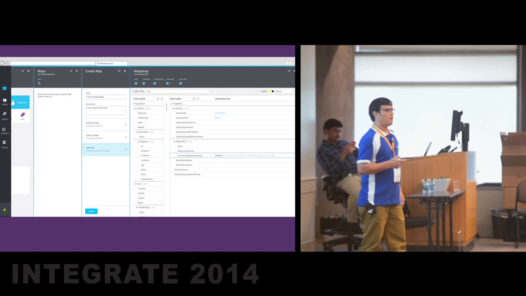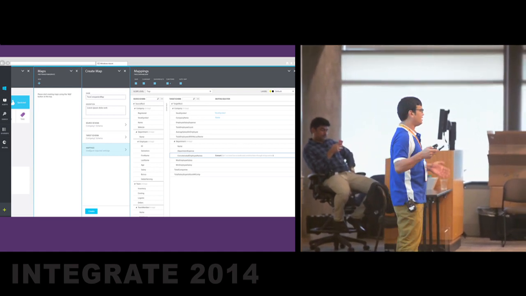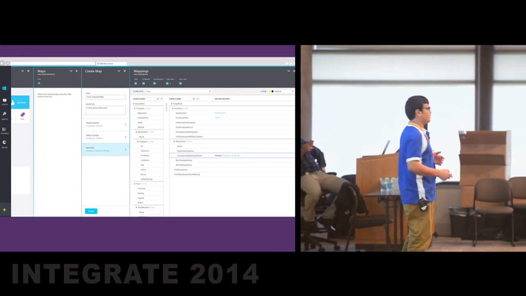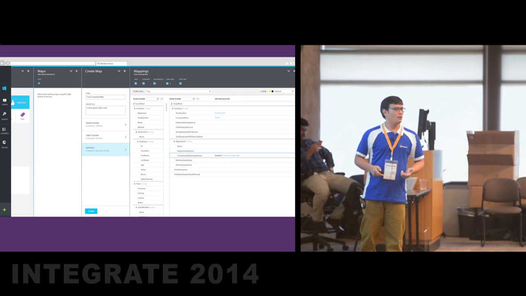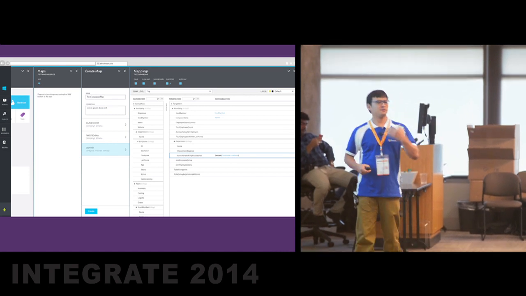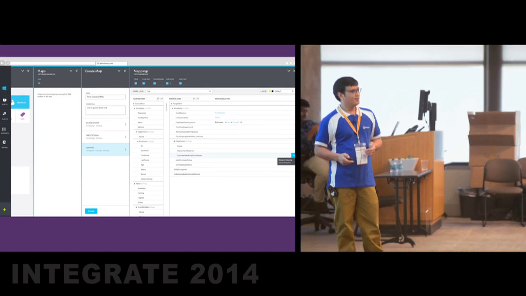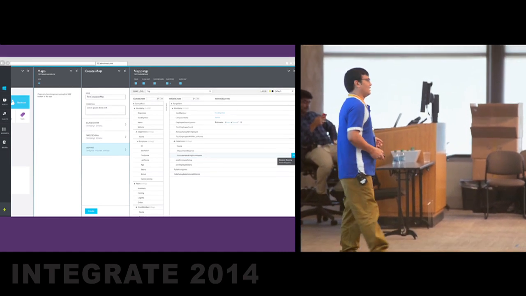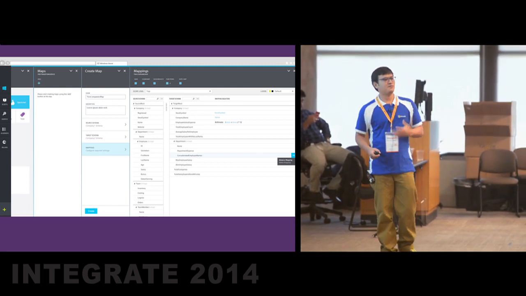If you have a complex function, you can also define advanced mappings. You click on advanced mapping, and a new blade comes up where you can type the advanced functionality that you need. So far, so good? This is how you can create those transformations.